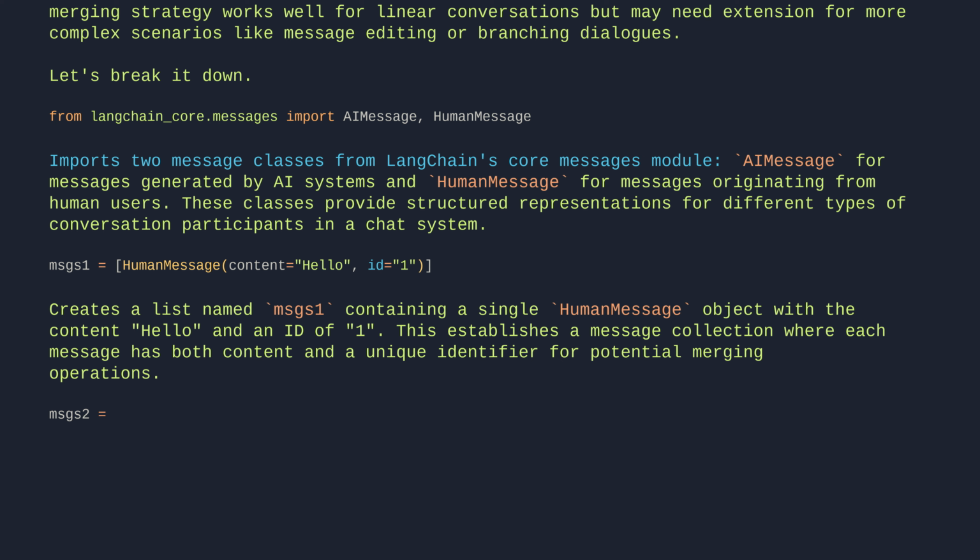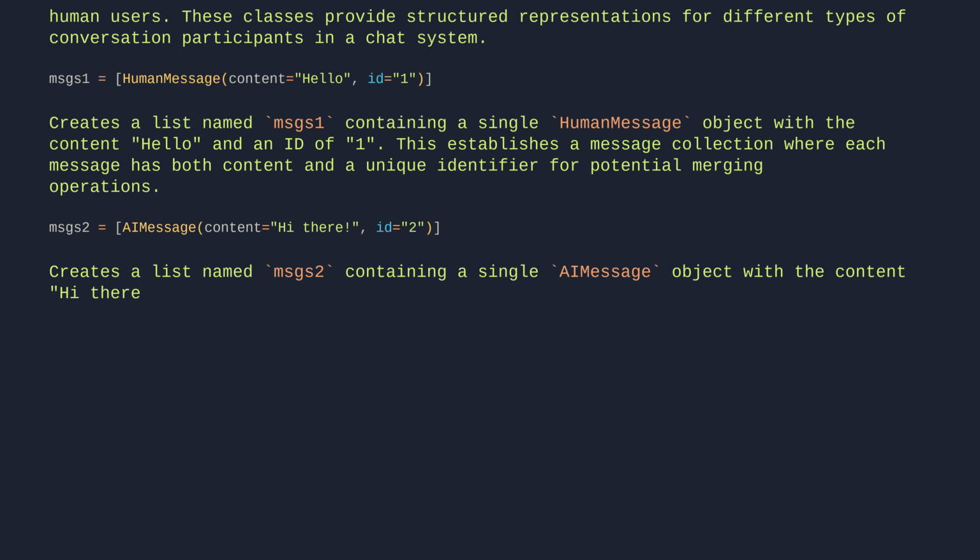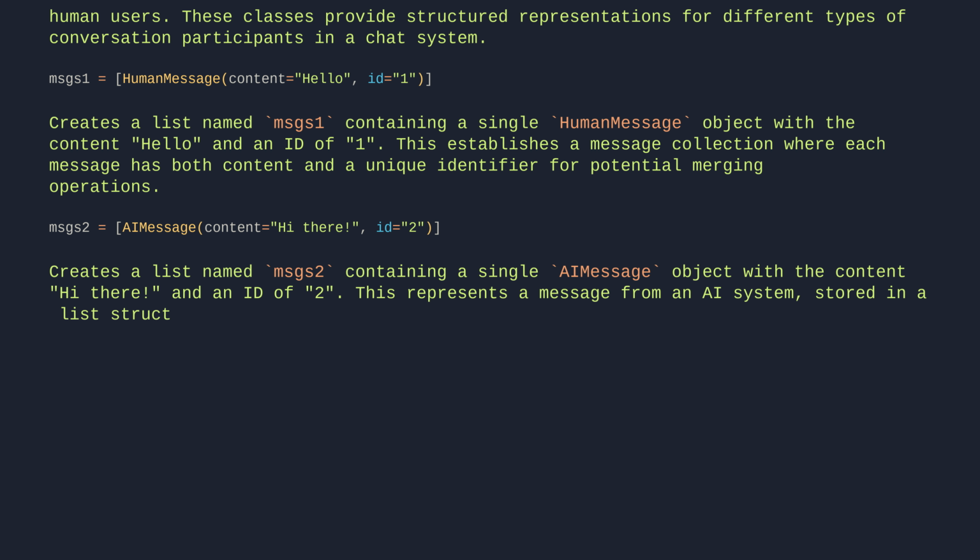msgs2 = [AIMessage(content="hi there", id=2)]. This creates a list named msgs2 containing a single AI message object with the content hi there and an ID of 2. This represents a message from an AI system stored in a list structure for potential use in message merging operations.